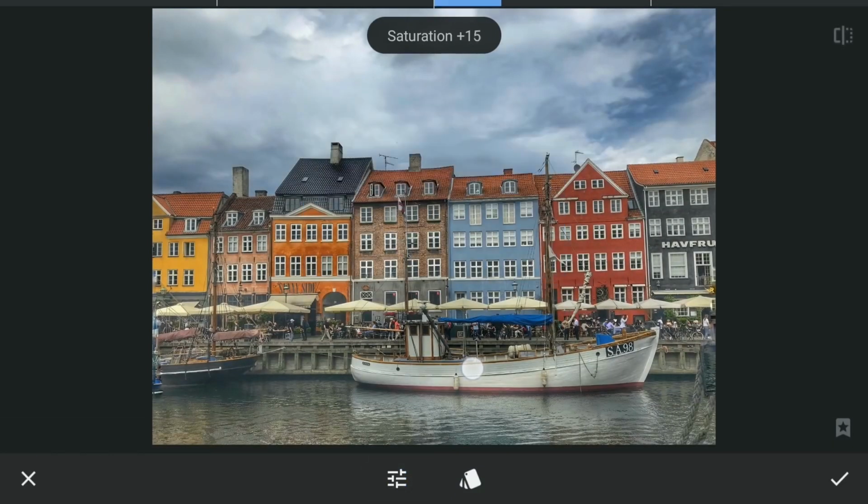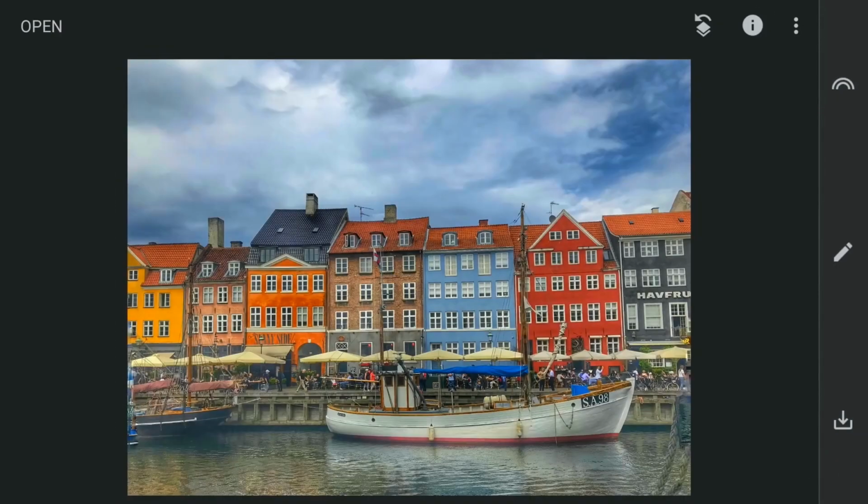Going to increase the saturation. Also the HDR filter strength. As you can see, the image doesn't look good on certain parts, especially the sky. So we'll try to selectively apply the HDR effect only on the buildings here.